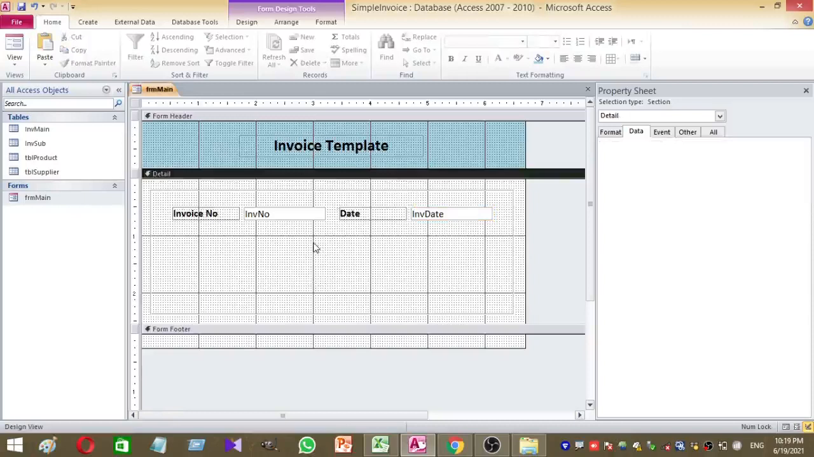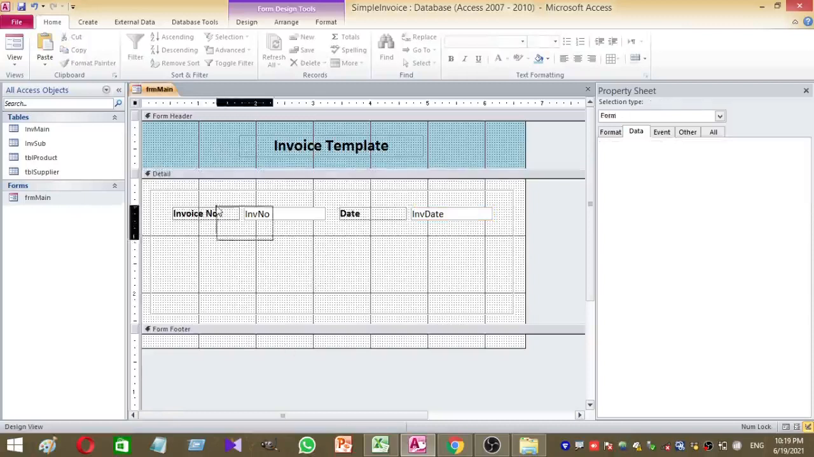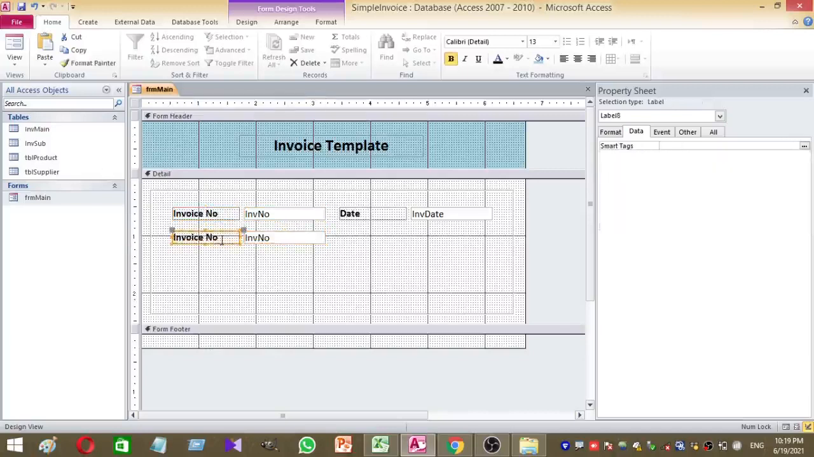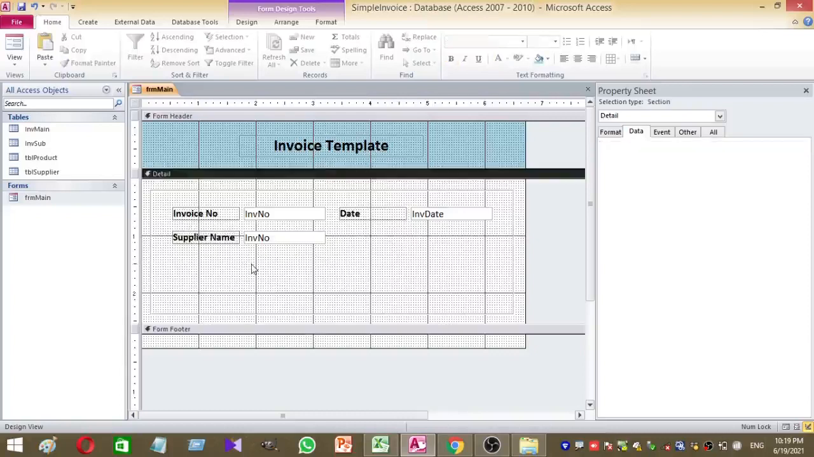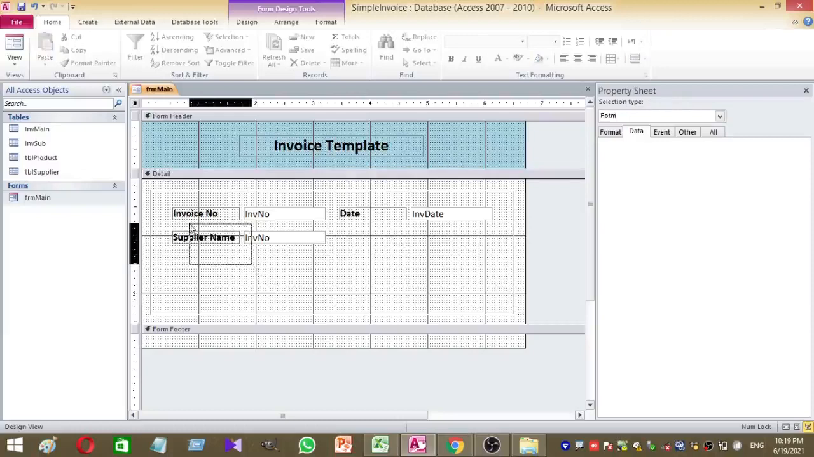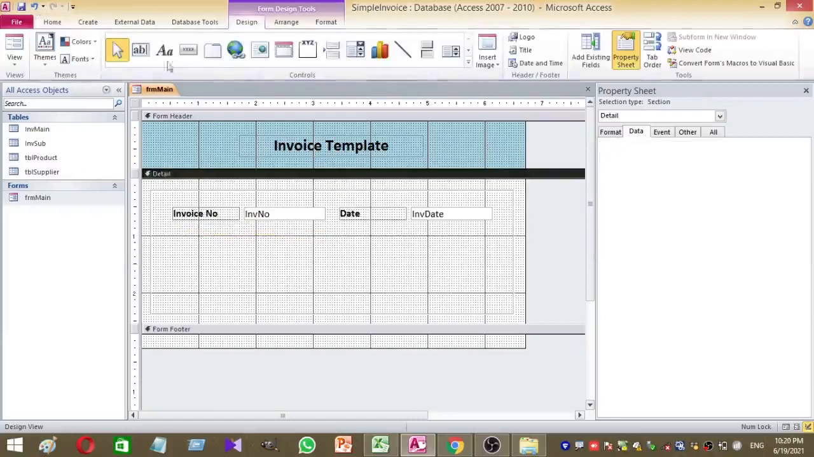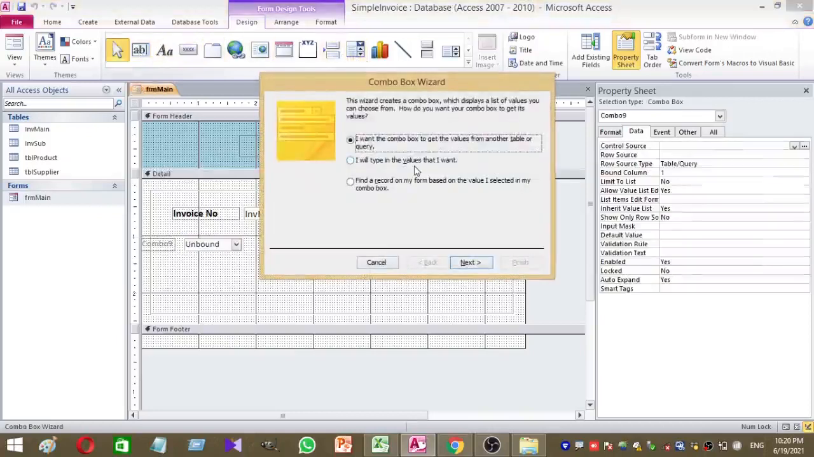Now the next text box is for, I think, supplier name. For supplier name, here I can add what we call a combo box. For supplier name I can add a combo box, because with a combo box I can select the supplier name. Add a combo box for supplier name.